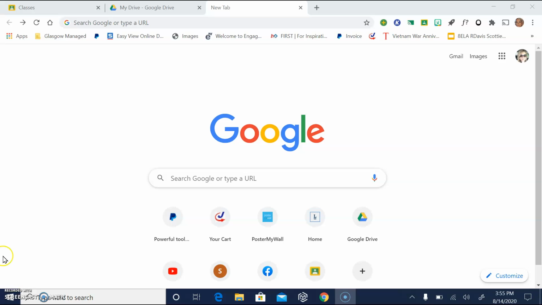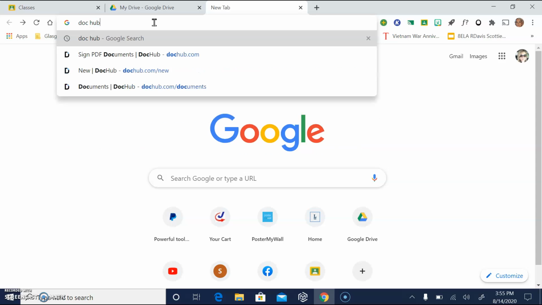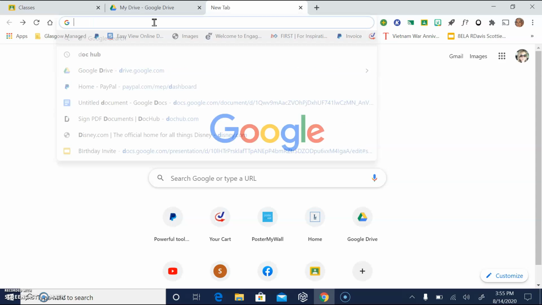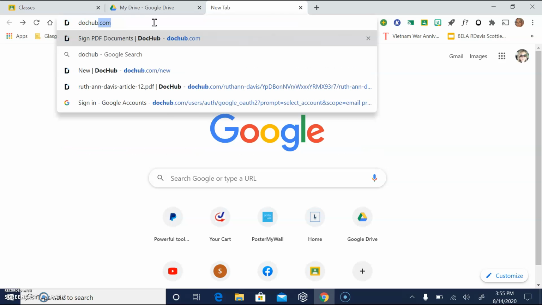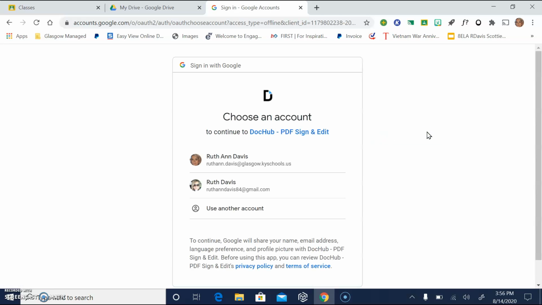So the first thing you want to do, you can either type DocHub up here in your search bar, or you can go to dochub.com, okay? And you're going to get a screen that looks like this. And it's going to ask you if you want to sign in with Google. I recommend always signing in with Google because you don't have to remember your password and it connects it to your Google Classroom. So I already have an account, but your email would pop up here.